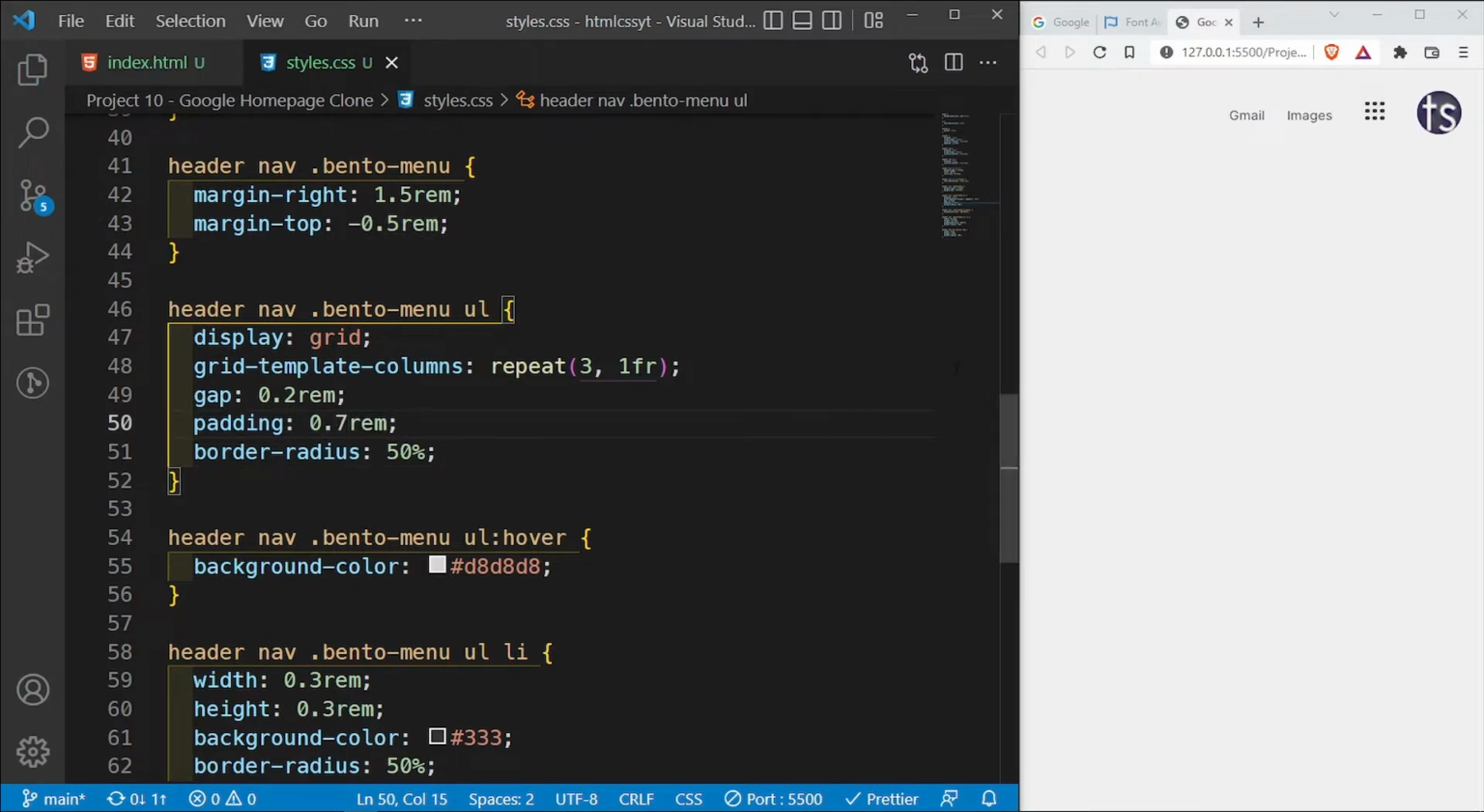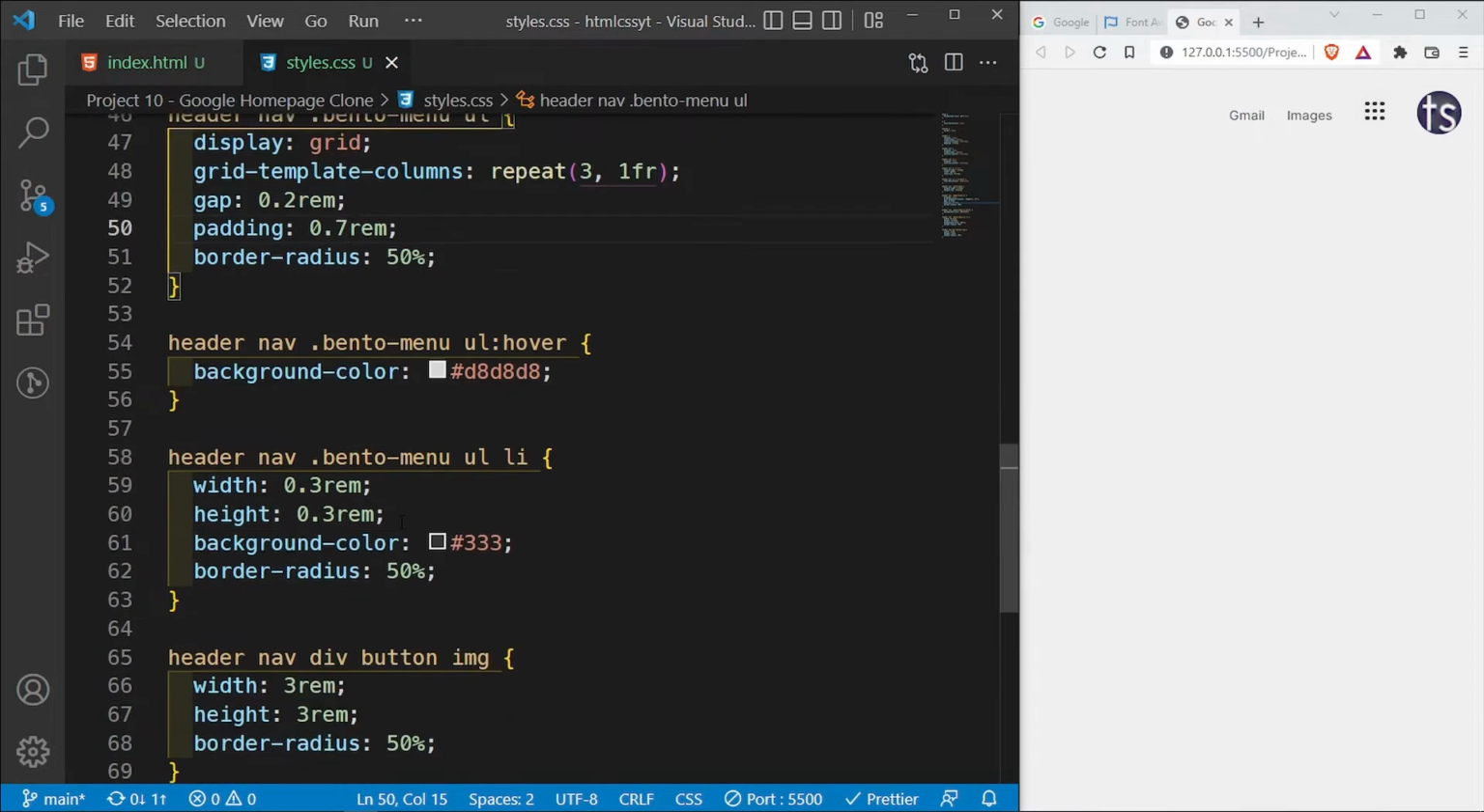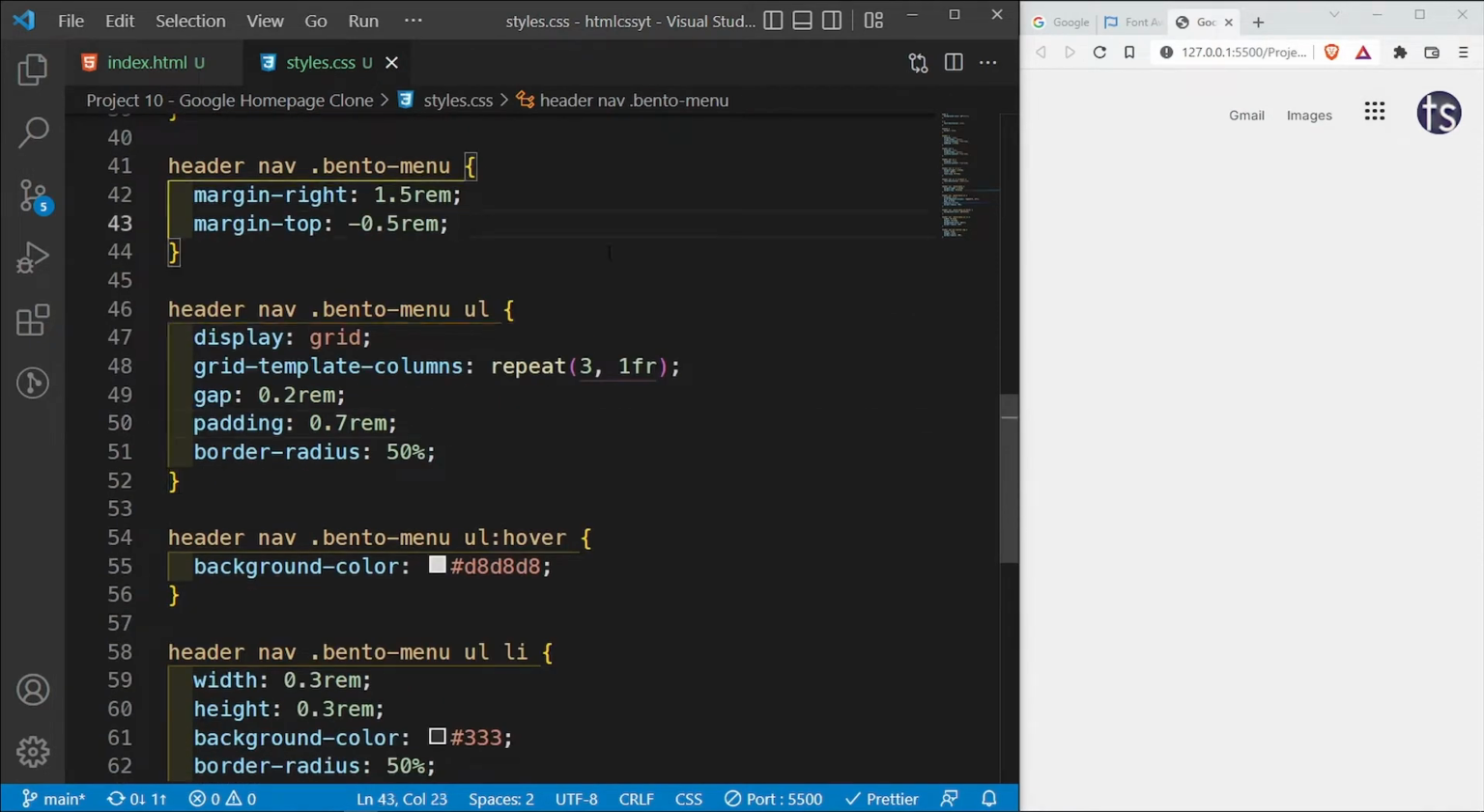Okay, fantastic. And now once we add this in, it means that we don't need to add the negative margin on top. So we can disable it. And you can see that it looks like this.